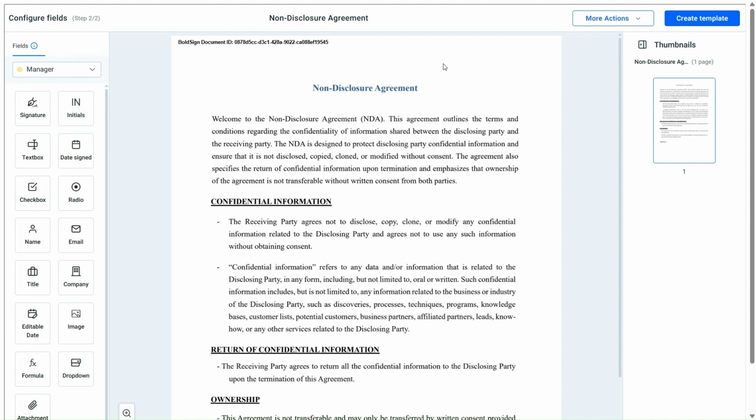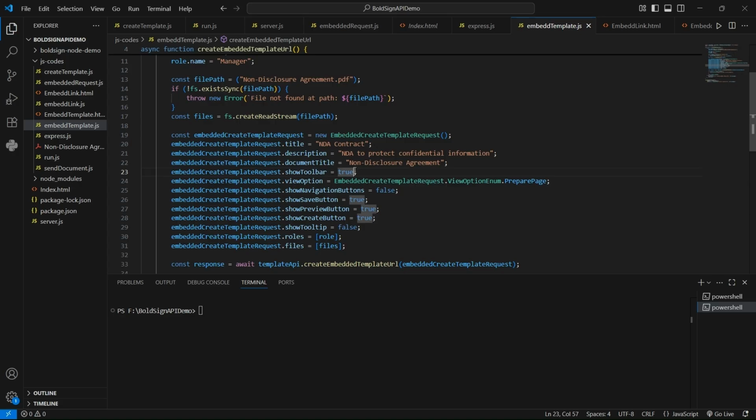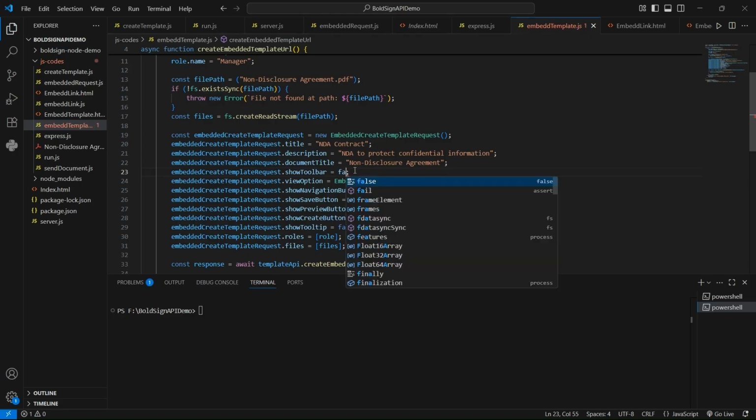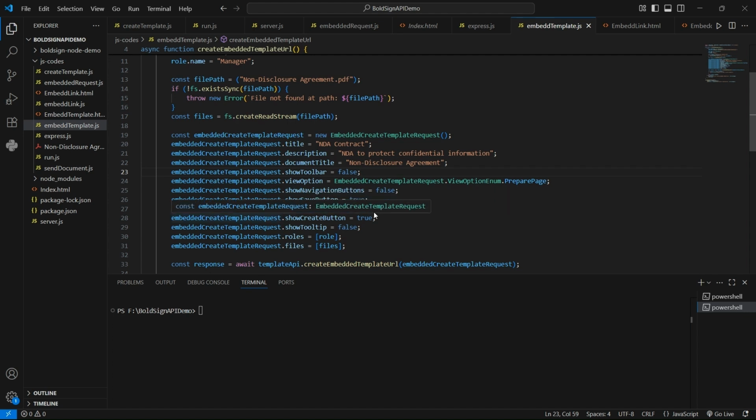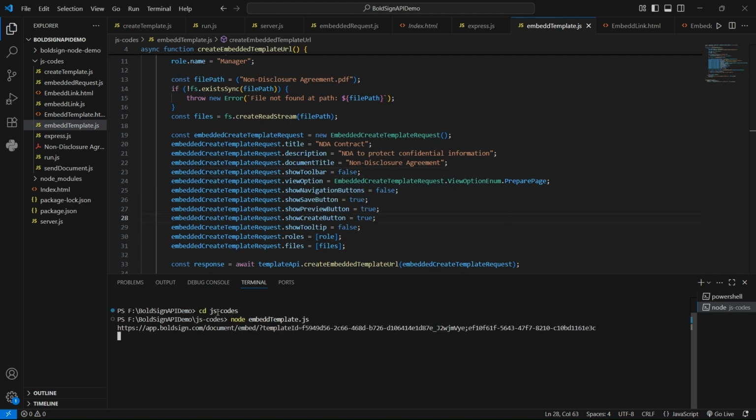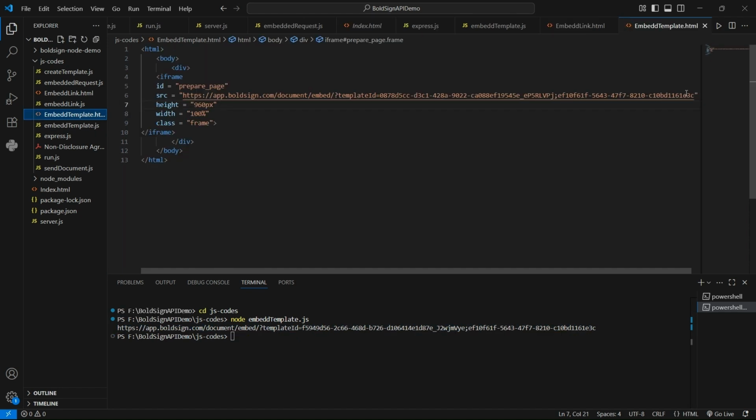Next, to customize the toolbar and its button actions using client-side triggers and handle client-side events, I navigate to my Node.js script and set the Show Toolbar property to false to hide the toolbar. I enable specific toolbar buttons like Save, Preview, and Create. I run the sample, copy the generated URL, and set it as the source attribute.